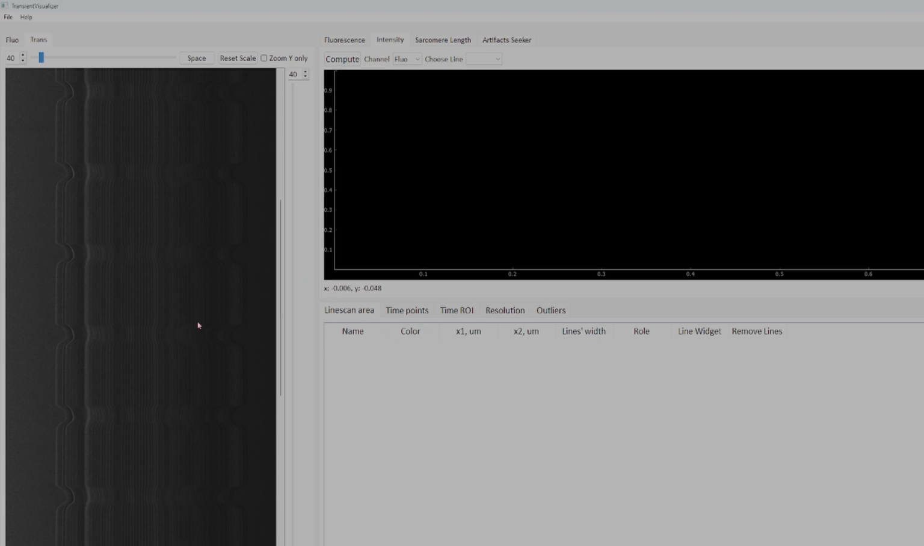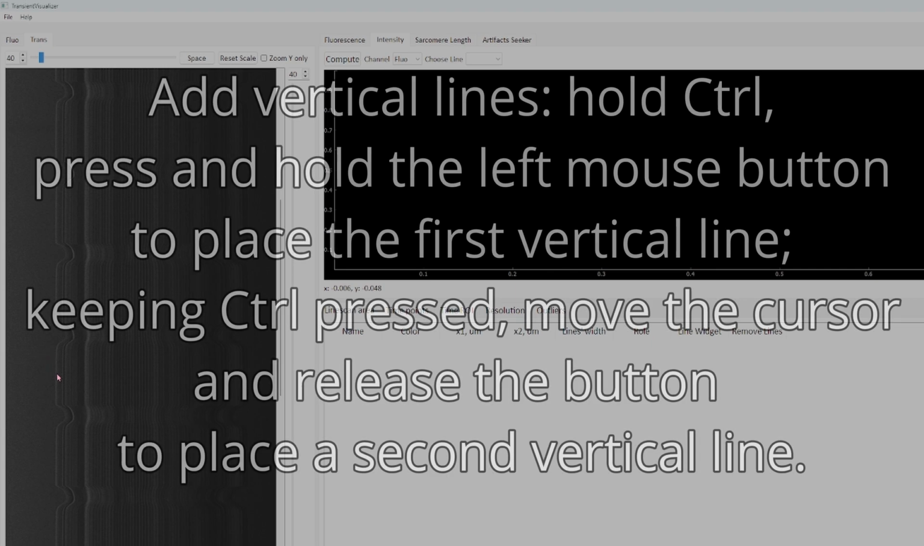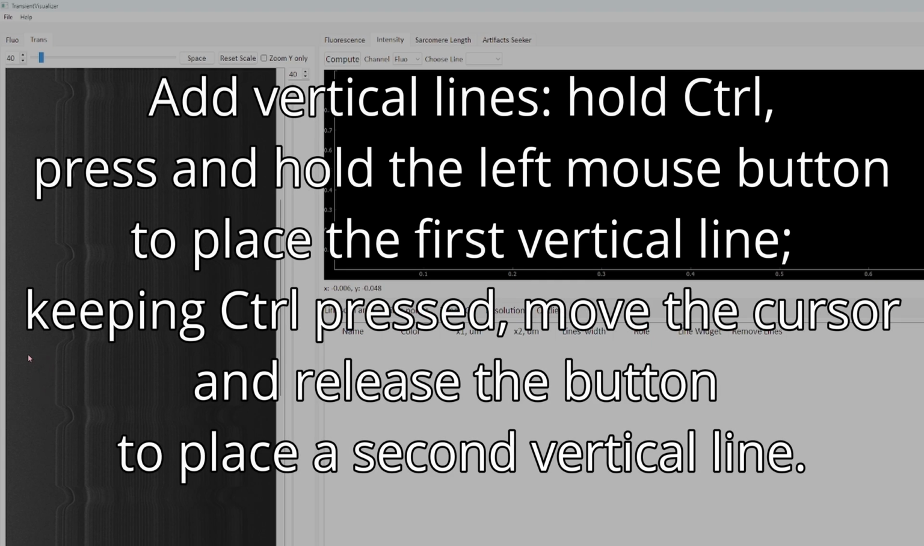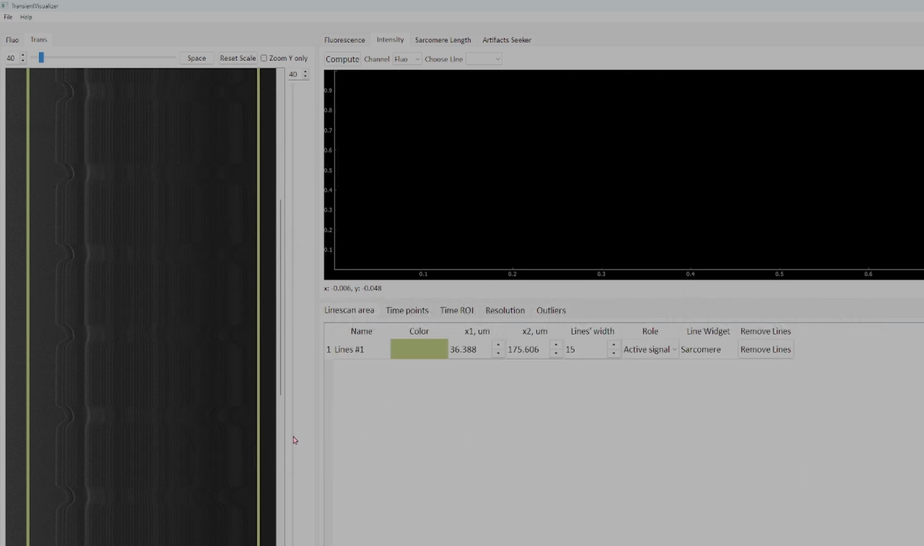You need to add vertical lines here. Just press Ctrl and click the mouse. Here will be one line, and you need to keep holding the Ctrl button and go to the other place. I don't know, maybe here, and I again place a line and release the mouse button. And now we have these lines.